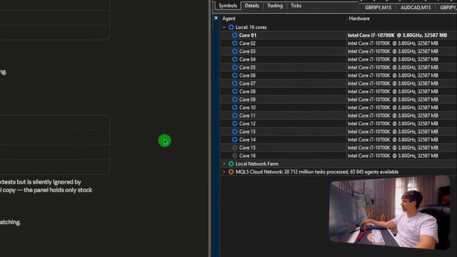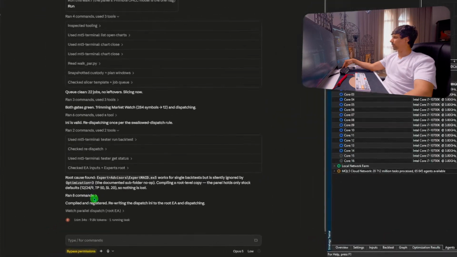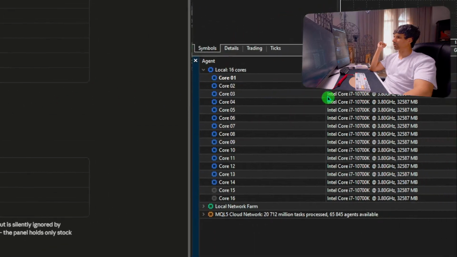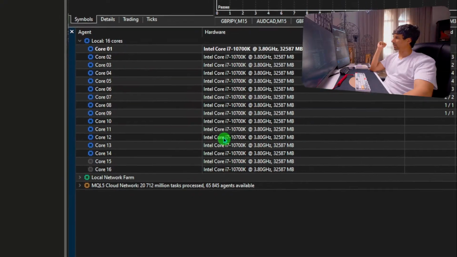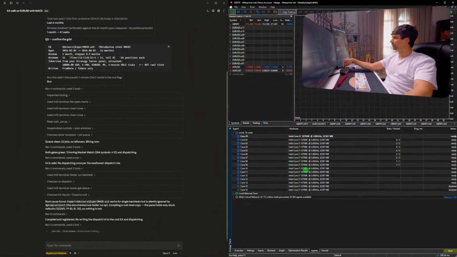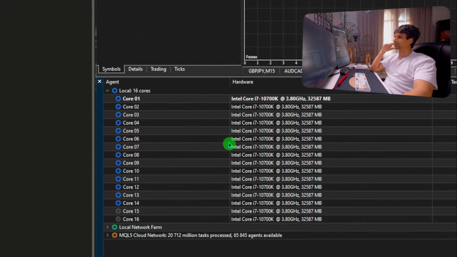Compiled and registered. Okay, so it says compiled and registered. What it did is it went ahead and created a new version, probably a duplicate of that stock EA that exists in MT5, so that I can use it and then dispatch and hopefully use all of these cores at the same time, which is the loophole. Fable found. Because Fable can do that.